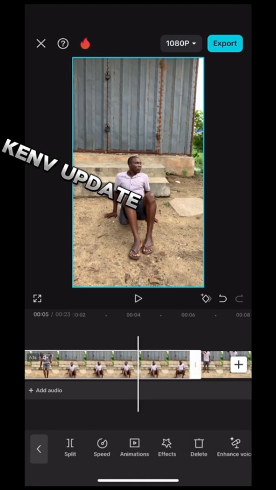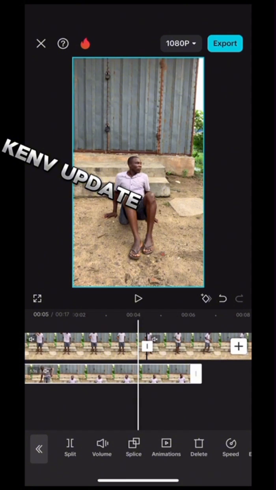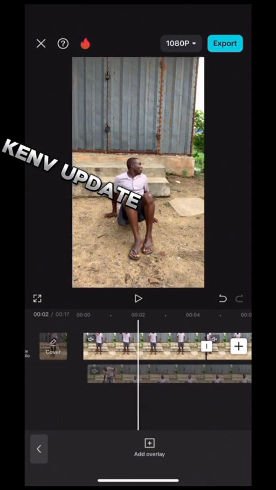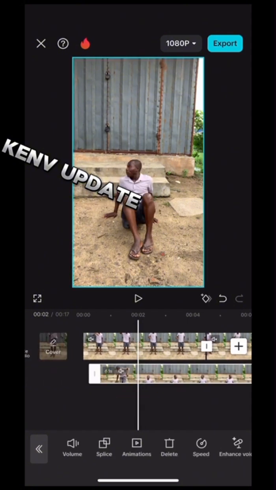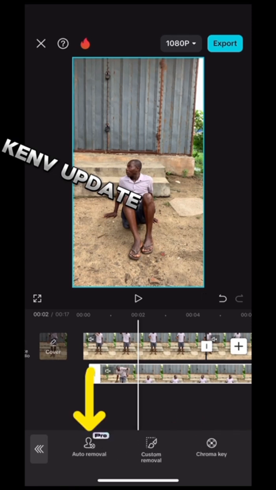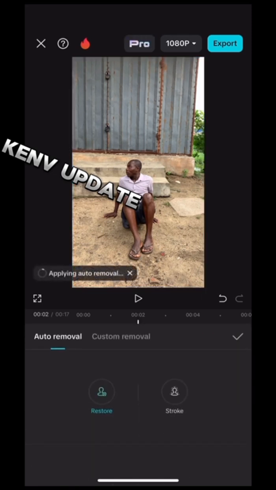Then I will come front, click on this one, go and look for overlay. Click on overlay now. Click on overlay, then adjust the video a little bit. Then you click it again, go and look for remove BG. Click on remove BG, click on auto removal. Allow it to remove completely, okay? Just exercise a little patience, allow it to remove completely.